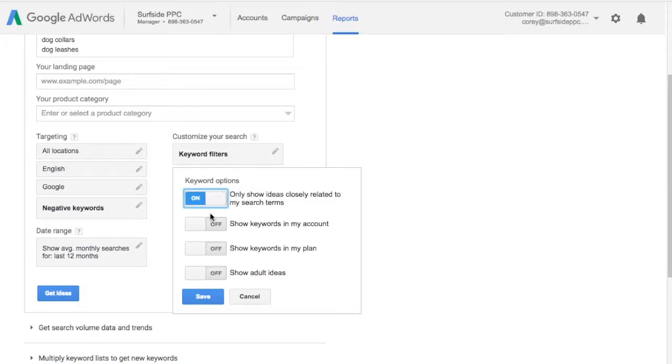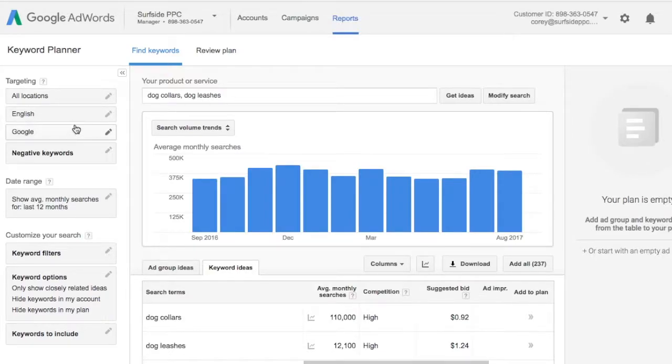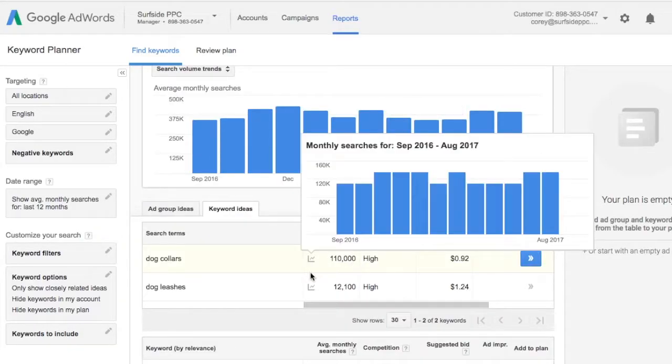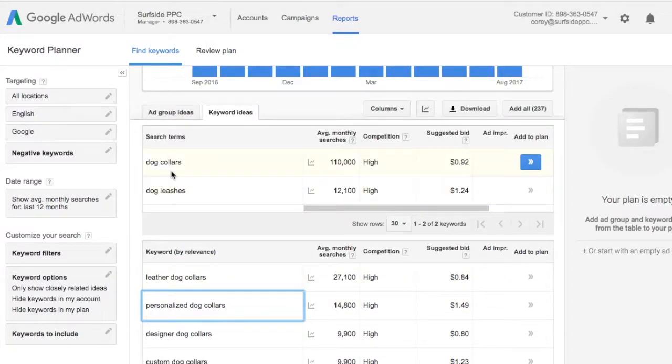I don't want to show broadly related ideas. I only want to show ideas closely related to my search terms. So let's click get ideas. It's going to be all locations, English, Google, and what we're going to see here is search volume trends for the last 12 months. So obviously a lot of search volume here. Dog collars, 110,000. Dog leashes, I'm sure, you get into leather dog collars. So this is actually a pretty good niche, dog collars, surprisingly.